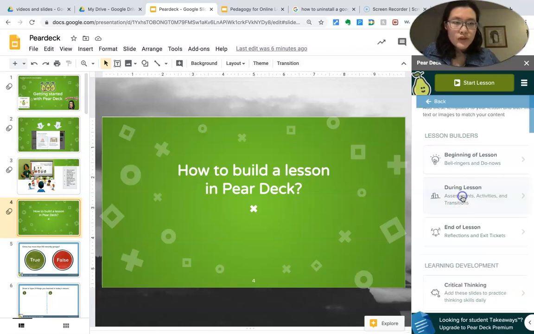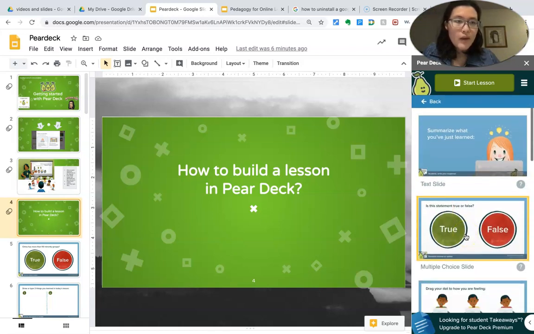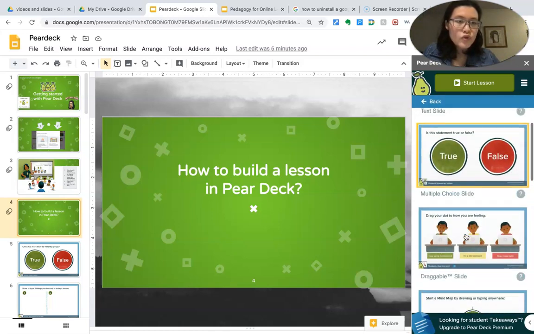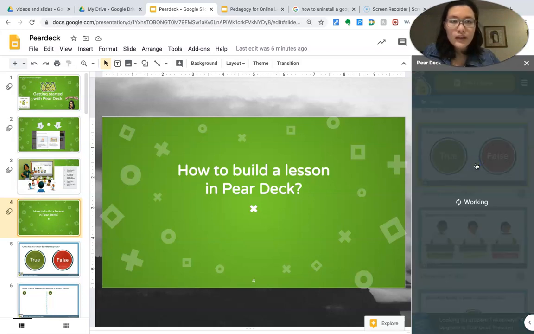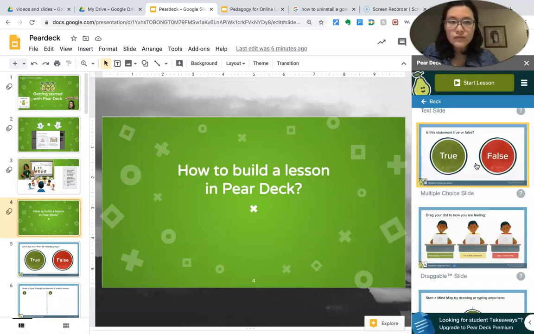Let's take a look during the lesson. If I want to ask students a true or false question, I can click on the slide. It will automatically add the slide to your own slides.